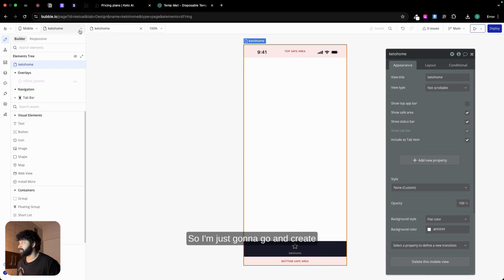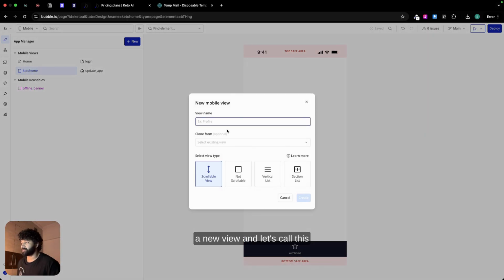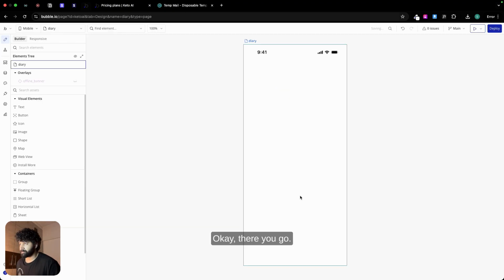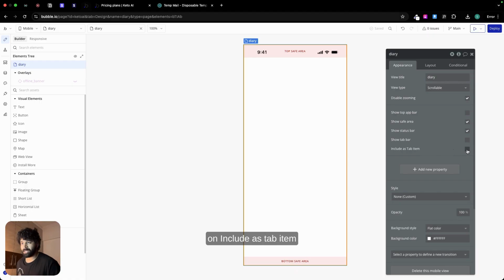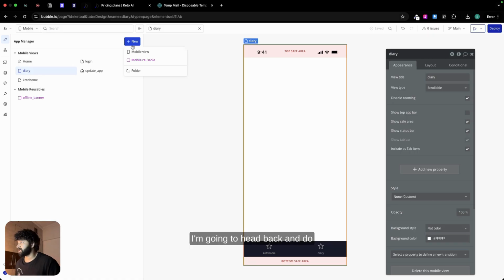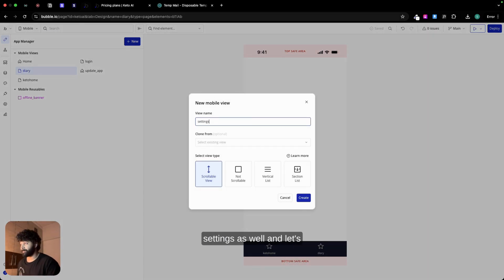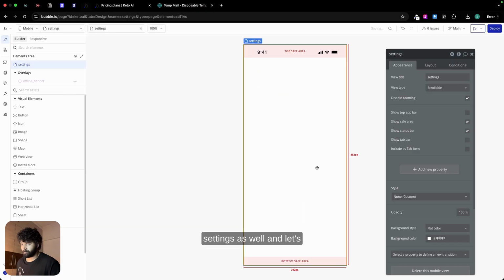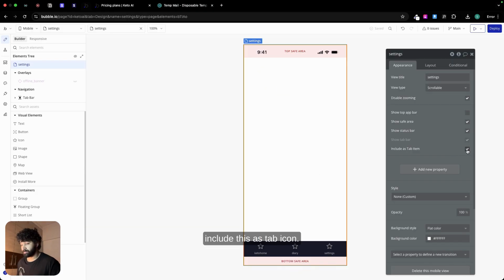So I'm just gonna go and create a new view, and let's call this diary, and let's make it, yeah, it's going to be scrollable. So let's make it scrollable. There you go. And I'm gonna click on include as tab item. So you can see two pages or two views over here, keto home and our diary. I'm gonna head back and do the same thing for settings as well. And let's include this as tab item.